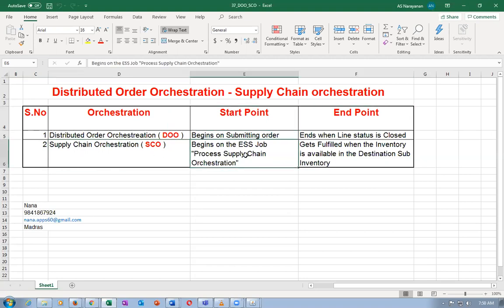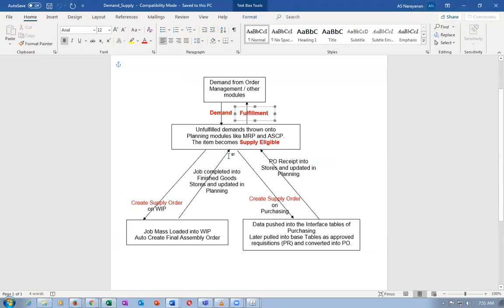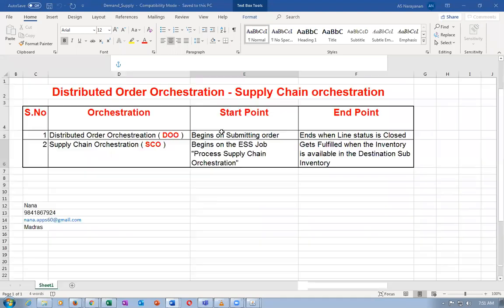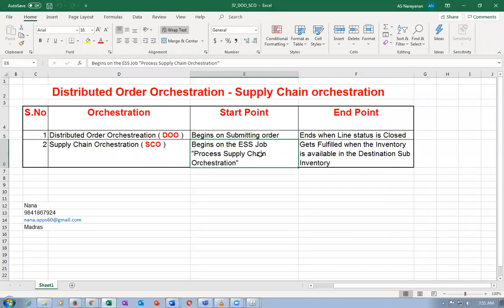When the requisition import is run, or I don't remember what the equivalent in Fusion would be. Yeah, here also we have the import requisitions, but here import requisitions will not run at all. The process supply chain orchestration will take care of importing the requisition into the purchasing. If the feeding system demand is asking for a fulfillment from a supplier, the process supply chain orchestration will push it into the base tables of purchasing. That is its responsibility. No import requisitions will run now.